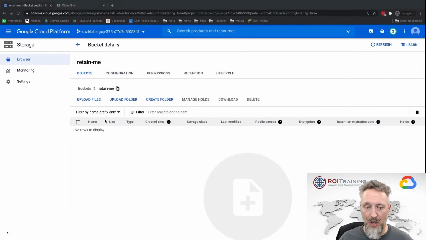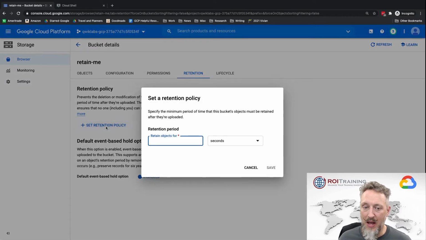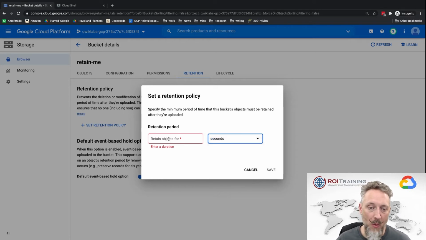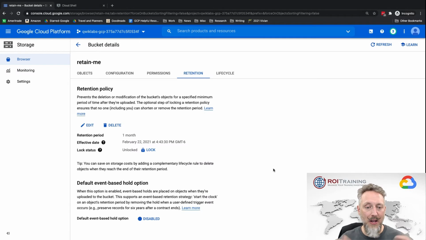Looking at my bucket right now, you'll see there's a retention tab. If I go to retention, I have an option to set retention policies. You'll notice that there are several standard units, both in this web page and in the gsutil version, for how long I want to retain it. If I want to make sure that all the files are retained for 1 month, I can configure that. Set your period, set your unit, click save, and it'll add the retention for you. So what this now says is if I upload a file, it will have to stay in the bucket for a month before it can be deleted.